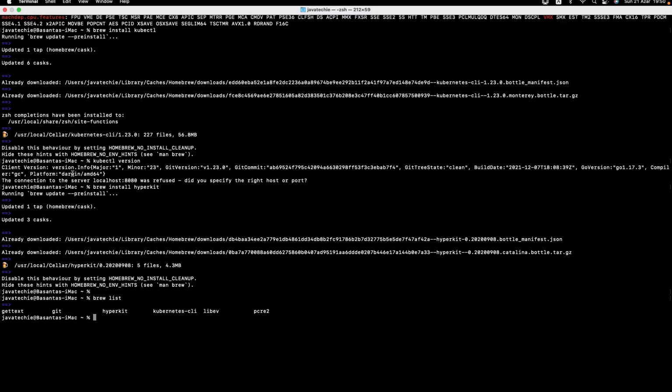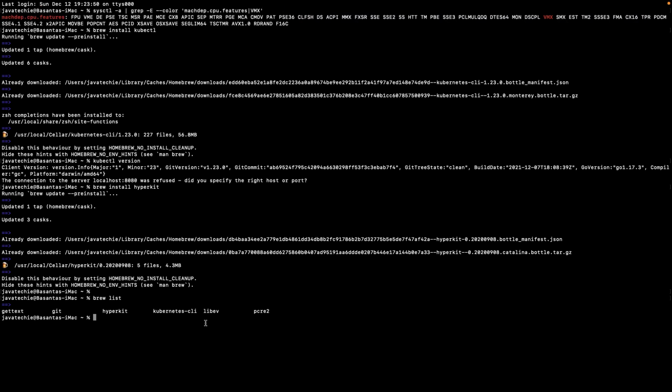Fine. Now the next step, we need to install Minikube. We have kubectl, which is a command line tool. We have HyperKit, which will help with virtualization. Now the next step, we need to install Minikube. So I can directly use the brew command. brew install minikube. Okay, just enter it.